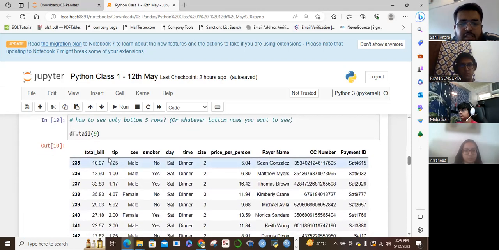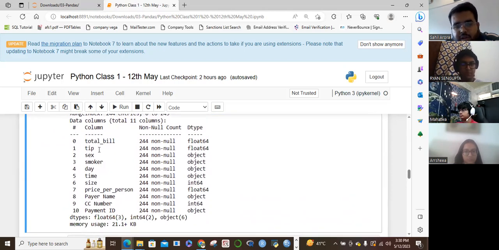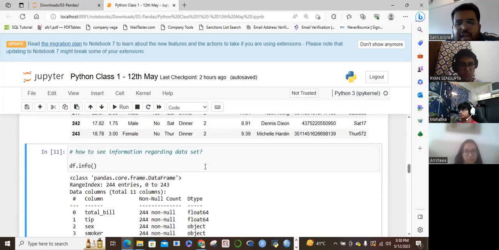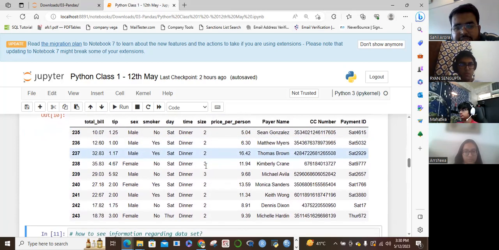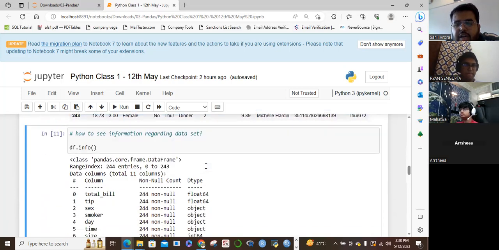Let's see that. This is my total bill. Obviously, it should be a floating value because 10.07 is not only an integer. Therefore, the data type here is float. Again, you can check for tip by yourself. In this case, size is nothing but integer. Integer, we all know: 1, 2, 3, 4, 5, 6. Let's look at size. Can you see there is no decimal value? 2, 2, 2, 3, 3, 2, and so on. Therefore, it comes as an integer.